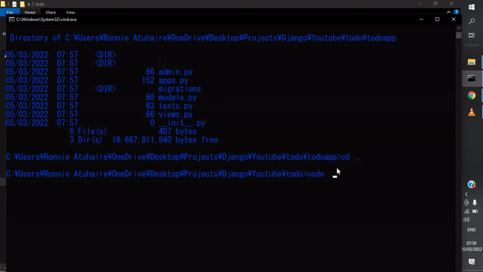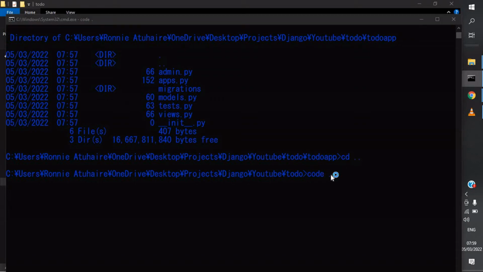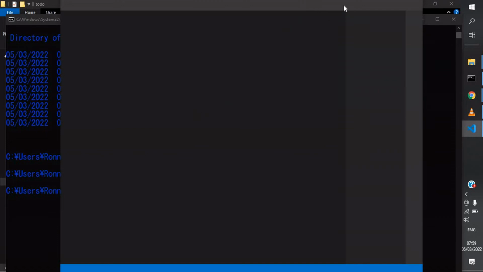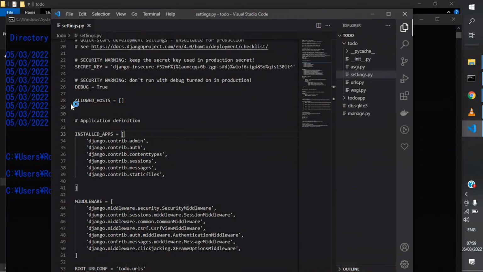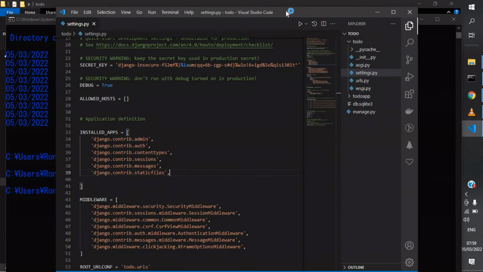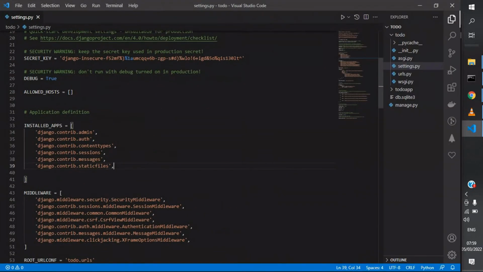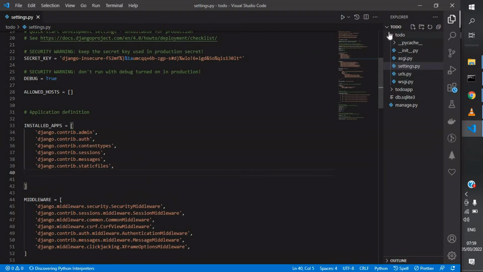So to do that, I have VS Code. So open this in VS Code. It opens that entire folder automatically in VS Code. As you can see, in installed apps, I don't have my application registered. So you just have to come here under installed apps. This is the settings file. Basically, you go back to the root folder, you go to the settings file of the project structure. So your project should be looking like this. It has this todo, which is our project settings. Then the todoapp, this is the application.